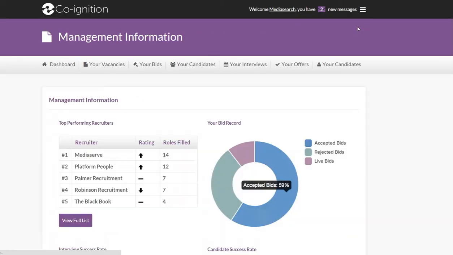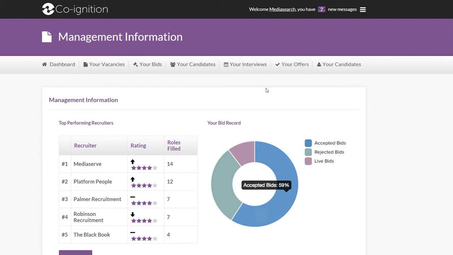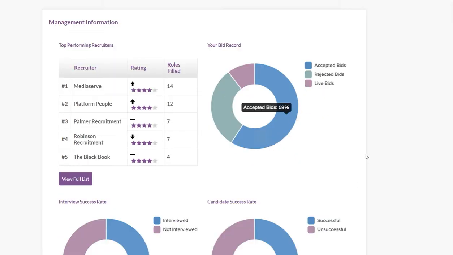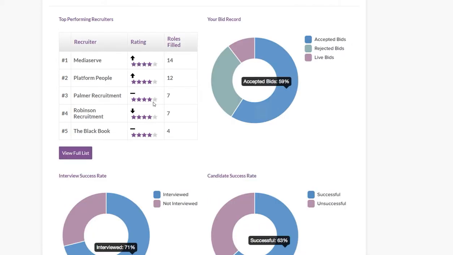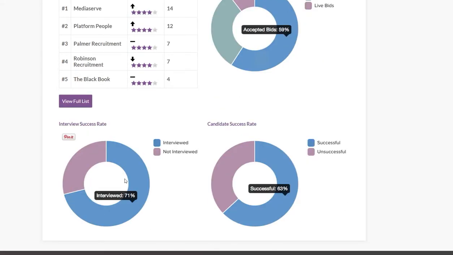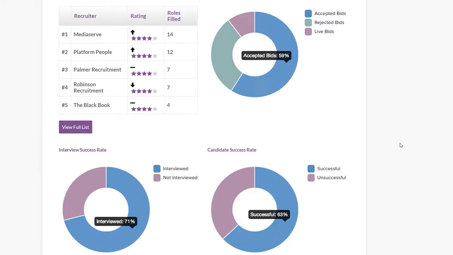And another great thing is the management information. So you can see real time the work that you've done on the Cognition platform, how you've actually performed, and this will break down to individual recruitment consultants. So you can see the bid record, top performing recruiters on the platform, so you can see how you're performing against other people, interview success rate and candidate success rate. So it gives you a really good feel for where you need to drive efficiencies within your company, and this is free of charge as well.